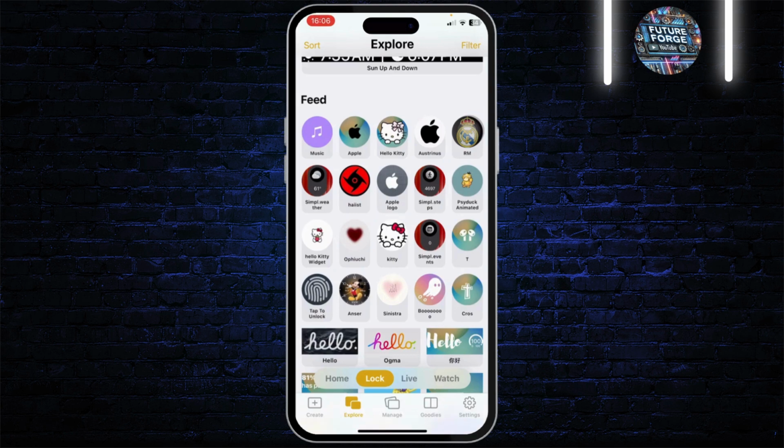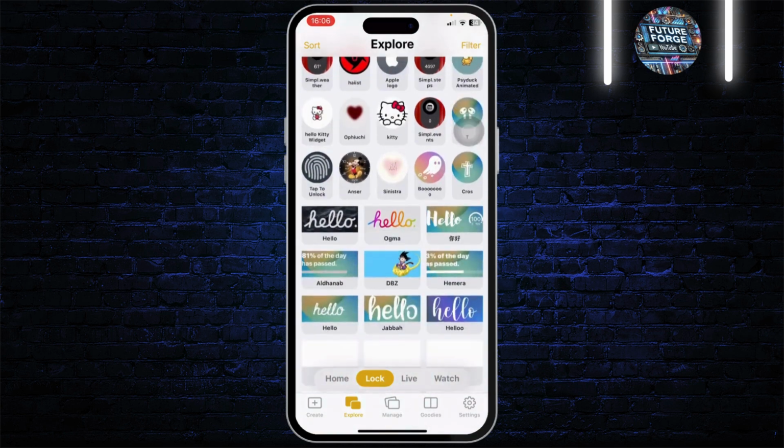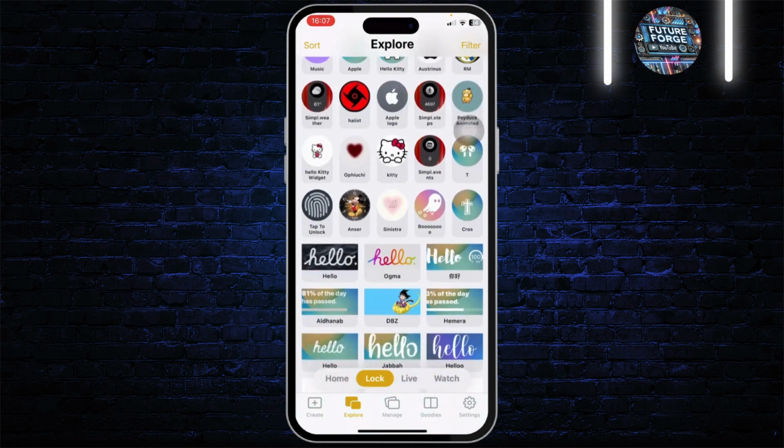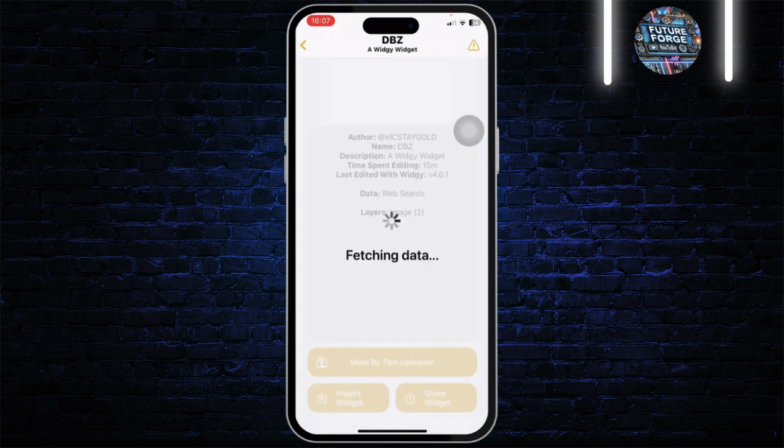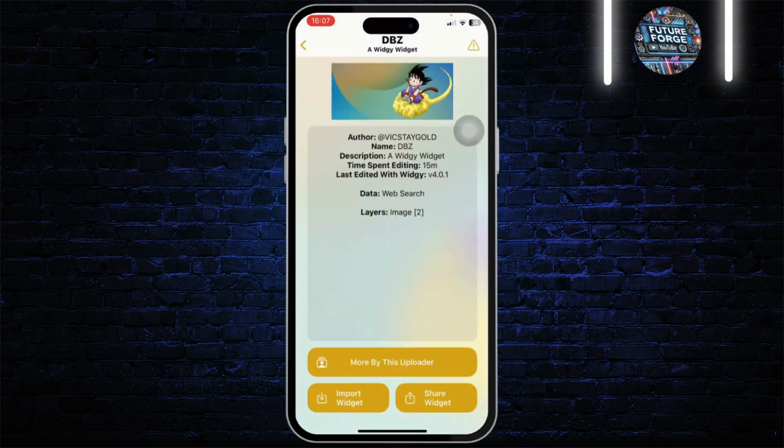Now, if you want to simply download one, a really simple one, you can download whichever you want. So I'll just tap on one. Now let it fetch its data. Now what you'll need to do is tap on import widget.